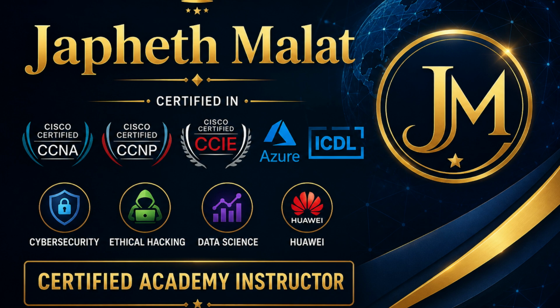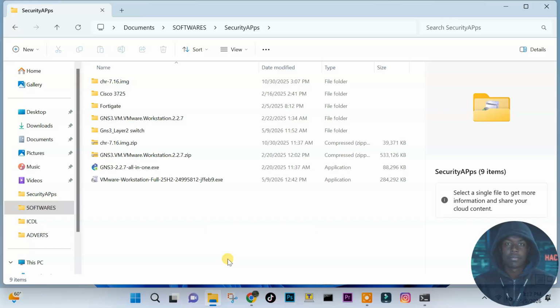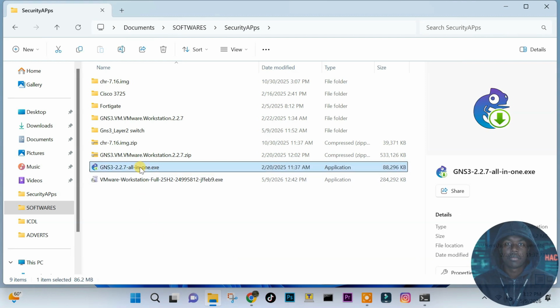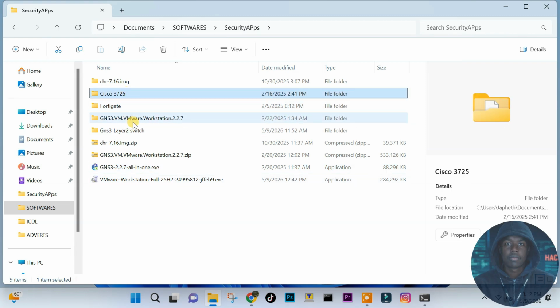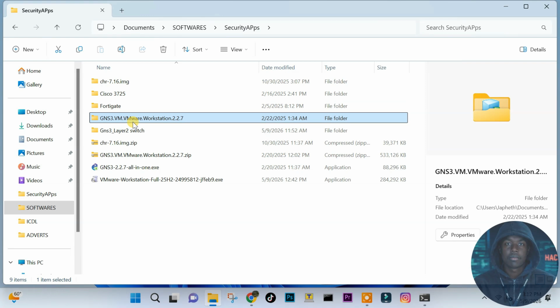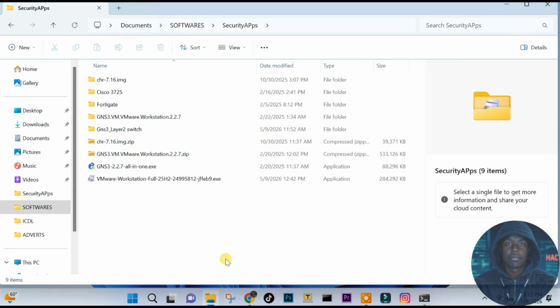Welcome everyone. Today I want to show you how we can install VMware Workstation, how to install GNS3 software, how to upload the images like FortiGate, firewall images, Cisco images, and all those. So the first requirement is installation of VMware Workstation, followed by installation of GNS3, that is 2.27, but you can install even the latest version. And then after that, we upload the GNS3 server. So stay tuned as we install all the software as required.